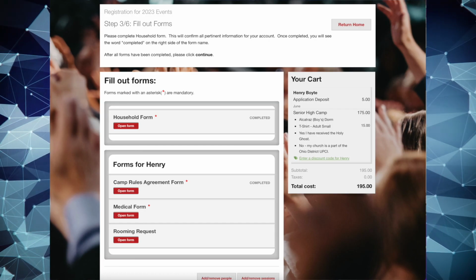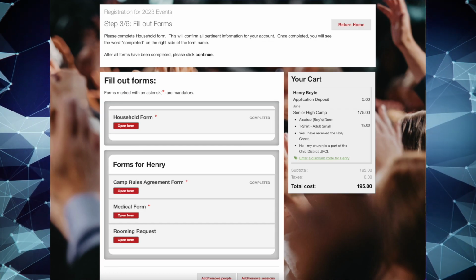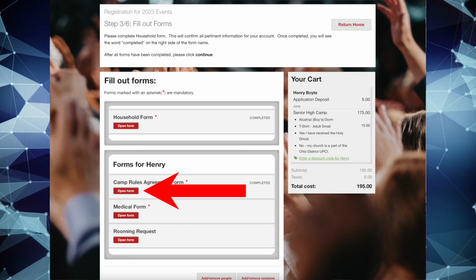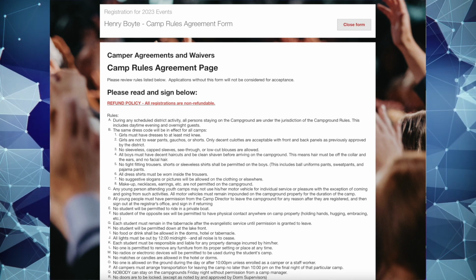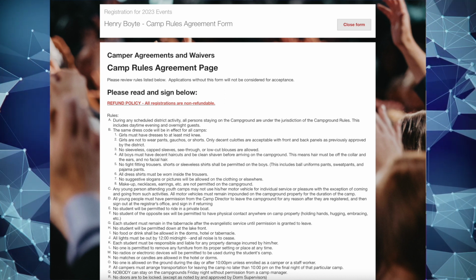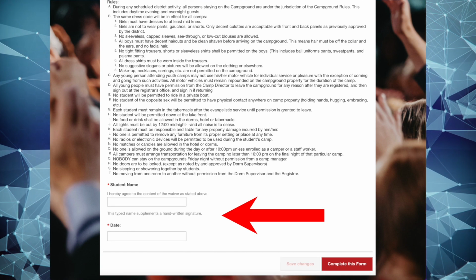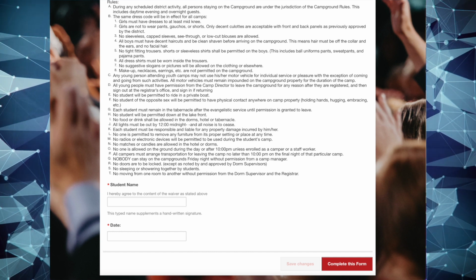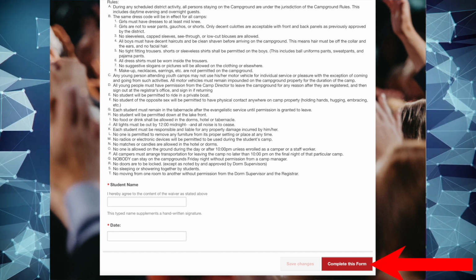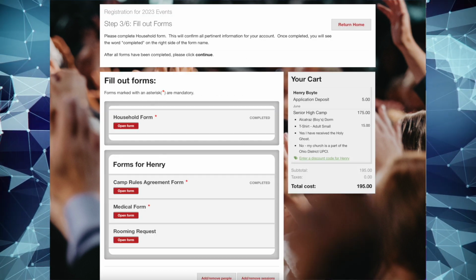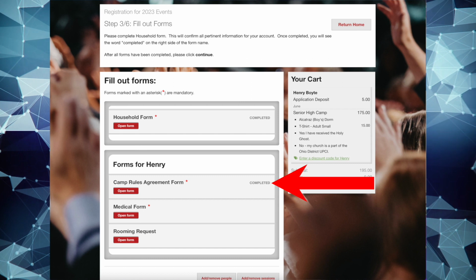You will be taken back to the progress page where you will see additional forms that will need to be completed. Under Camp Rules Agreement form, click Open Form, and you will see here the list of rules and regulations of the Ohio District camps. Please take time to review these rules, and at the bottom you will see an area that you can type your name as well as leave the date of completion. Once this has been completed, click Complete this form. Again, you will be taken back to your progress page, and you will see the forms that we've already completed have the word completed next to them.